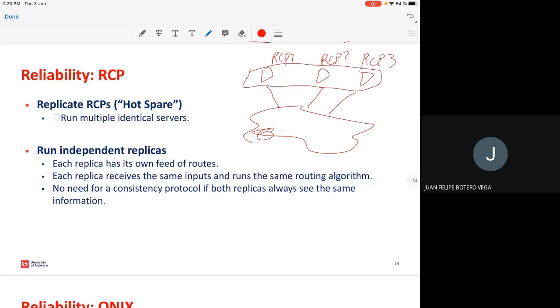So they have the exact same information of the network, so that if one of the servers fails, the other ones can take over, and they have the same information in the same state. So the replicas are actually independent, but they have the same information. Each replica has its own feed of routes. Each replica receives the same inputs and runs the same routing algorithm, so you will always have the same information there.